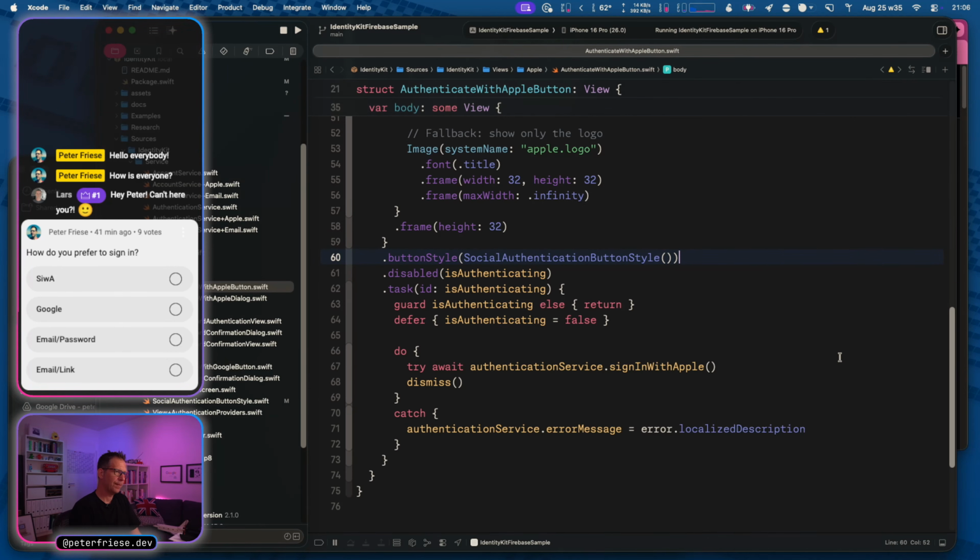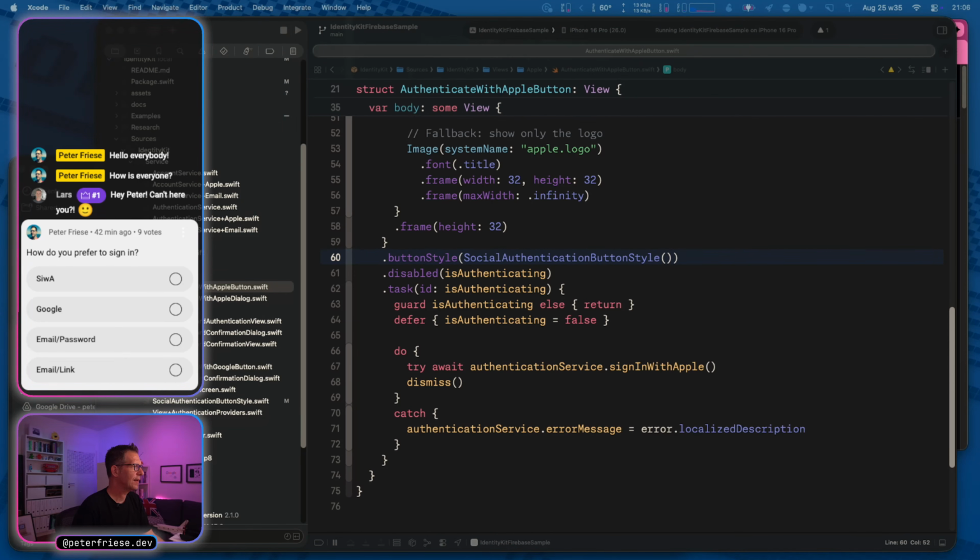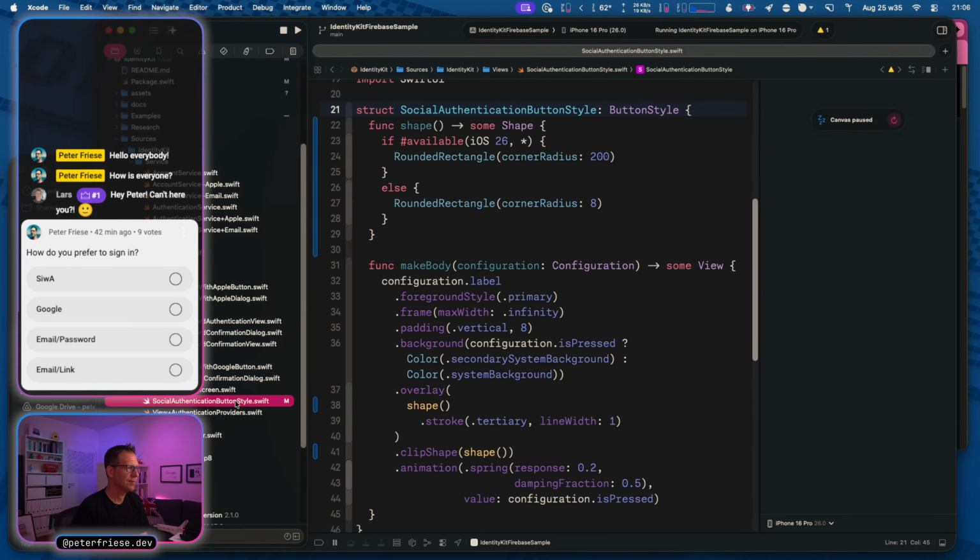Okay, so I told you that we're going to look into two different ways to do this. So let's look at another way to do it. And that is using what I call a router style. So let's go back to our social authentication button style.